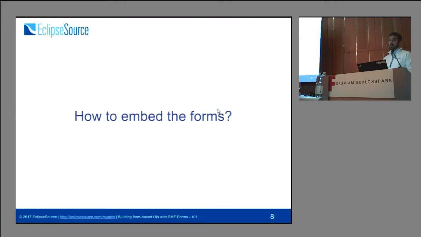So next question is, now we have a working form in our IDE. And if we are now happy with the layout and the alignment and so on, we want to embed that into our application, because at the end we want to use it in our application, not in the IDE. So how can that be done?